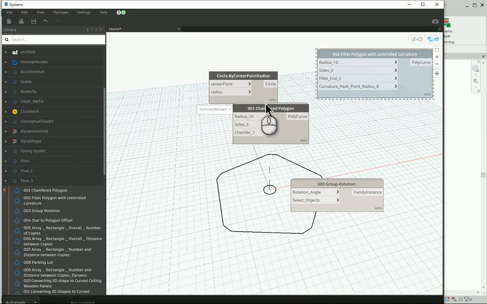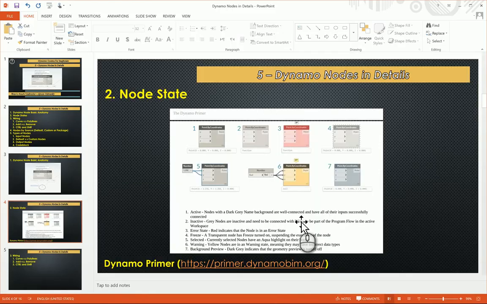It's really important to remember those codes, because it's going to help you to understand what is the case. Number 5 is a selected one. As I say, there's a blue frame around it. Yellow usually gives you a warning.